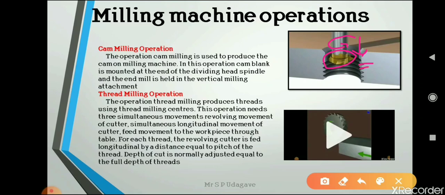The distance traveled by the tool is equal to the pitch of the thread, and the depth of cut is normally adjusted equal to the full depth of the thread.